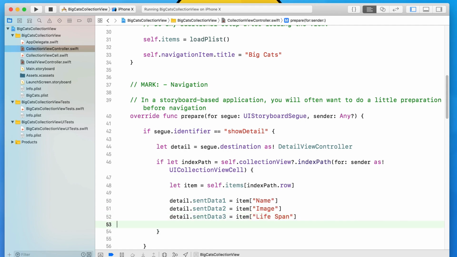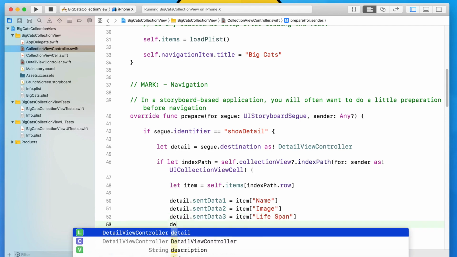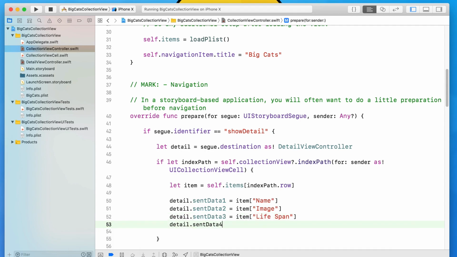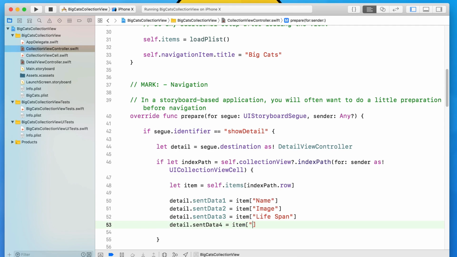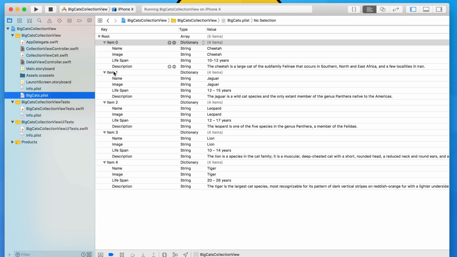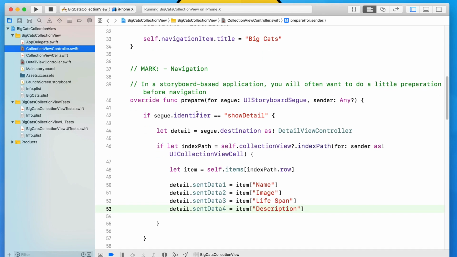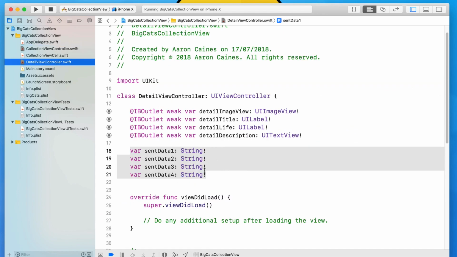There we go. And then finally our last one, dot sent data 4 equals our item. And this one happens to be, I believe it is our description. Let me just double check. I think that's what we called it, right? Yep, our description. Perfect.